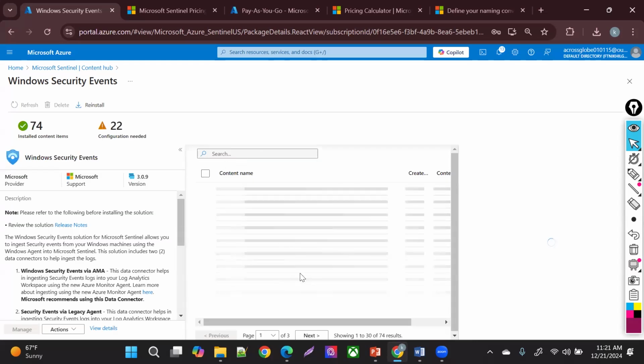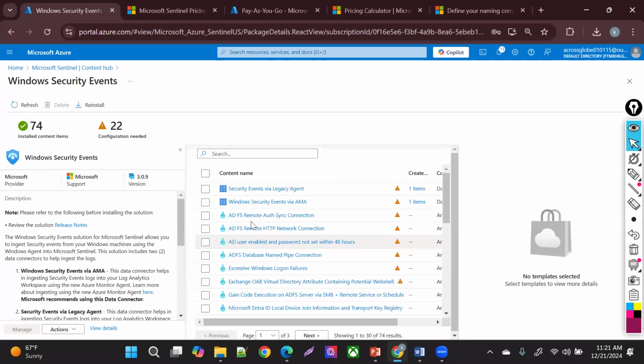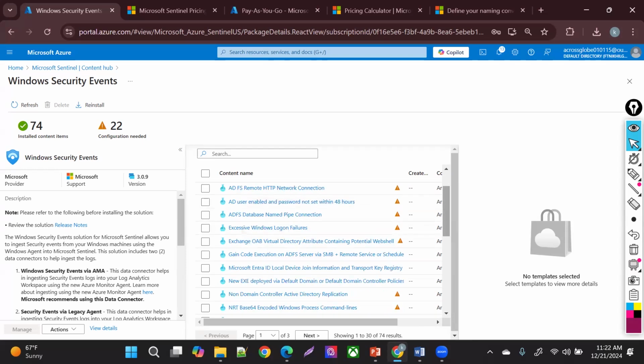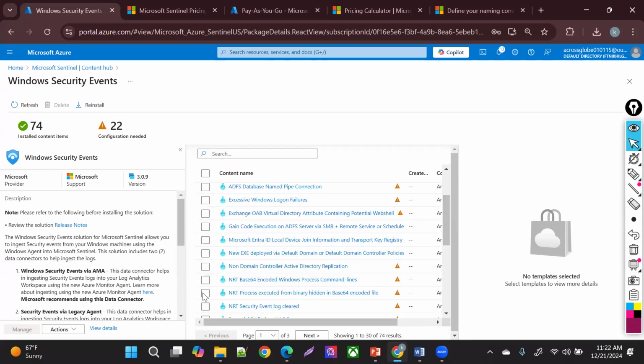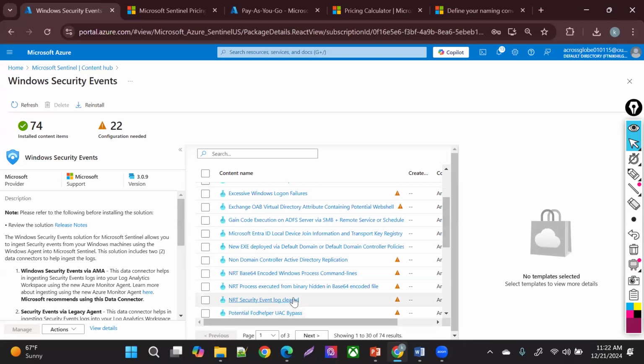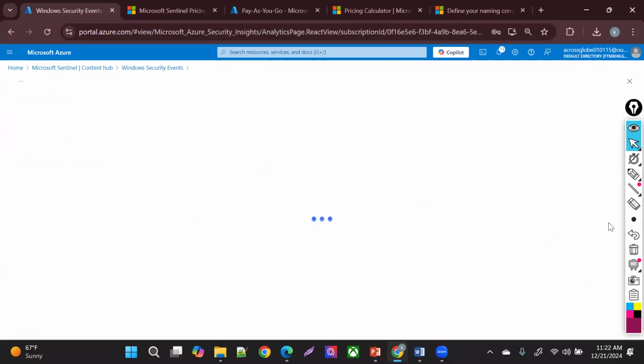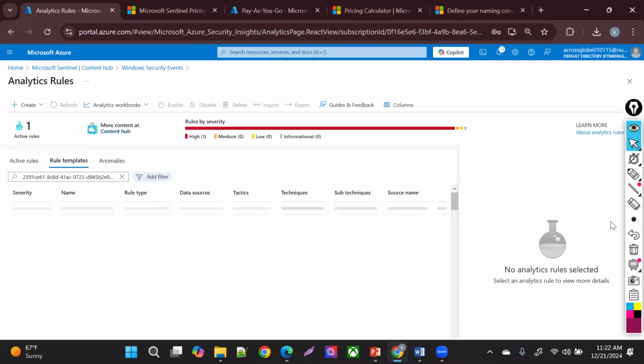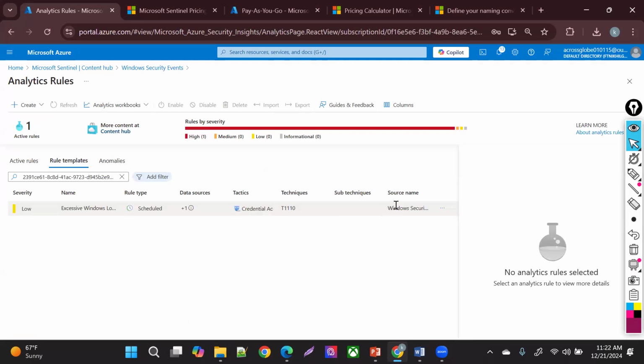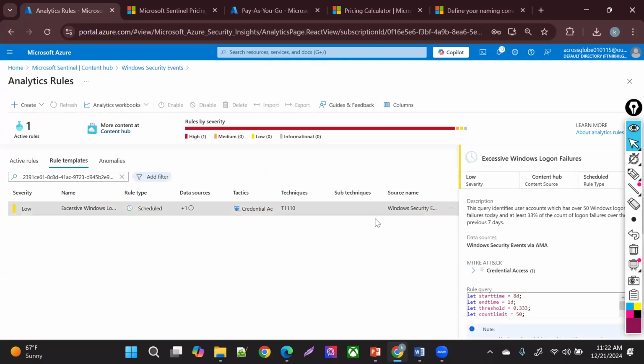The next thing is that analytics rules are also there. See, these are all the analytics rules, like any failed login attempts that happened, non-domain, NRTs. These are predefined rules. If I open any of them, let's say, to show you, Windows login fail, this is the rule template. Open this one. See, this is the KQL query I was talking about.